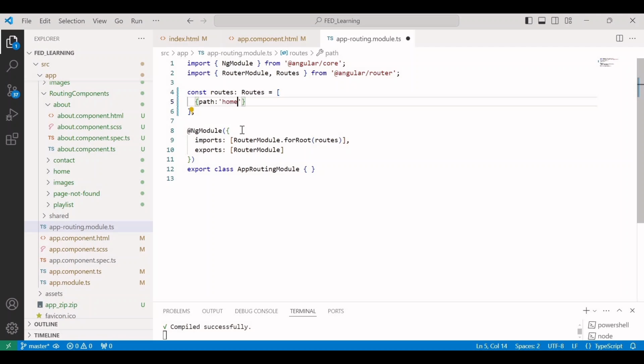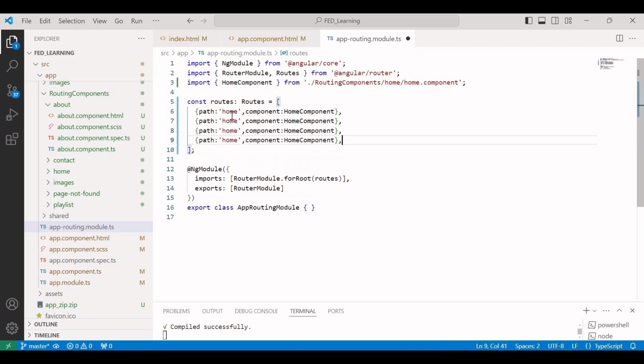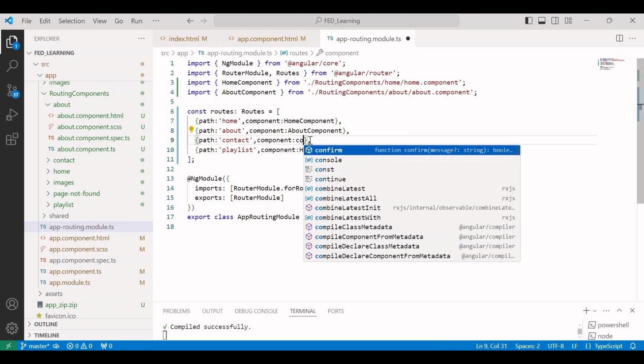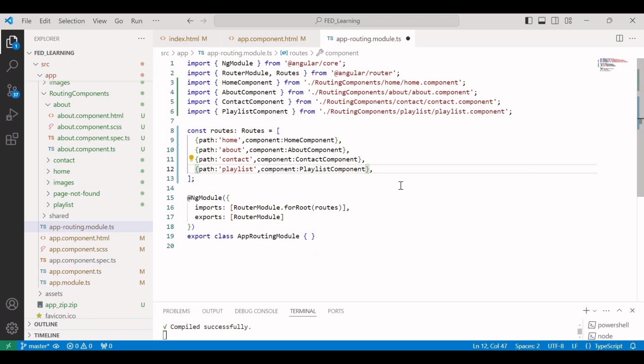So for home, I'll write home, and for component, the component I need to render is the home component once I click home on the URL. So this is for home. Similarly, we can write for about, contact, and playlist. And the respective components we need to add: about component, contact component, and last is playlist component.